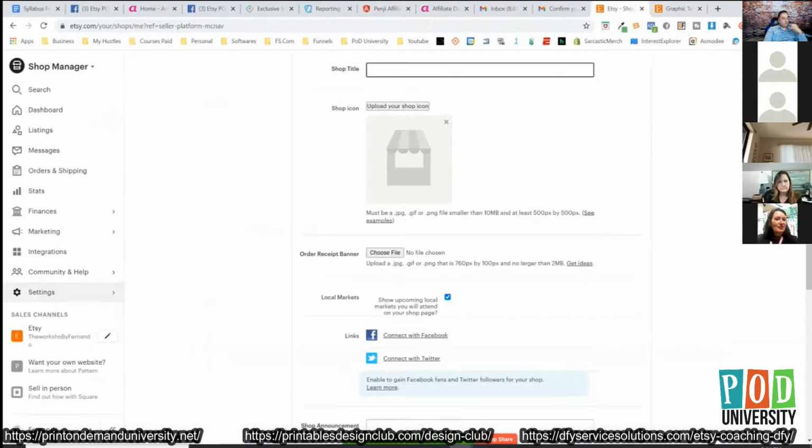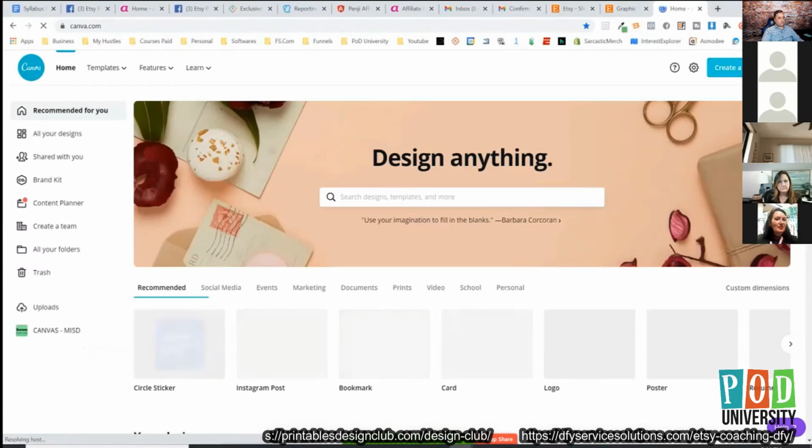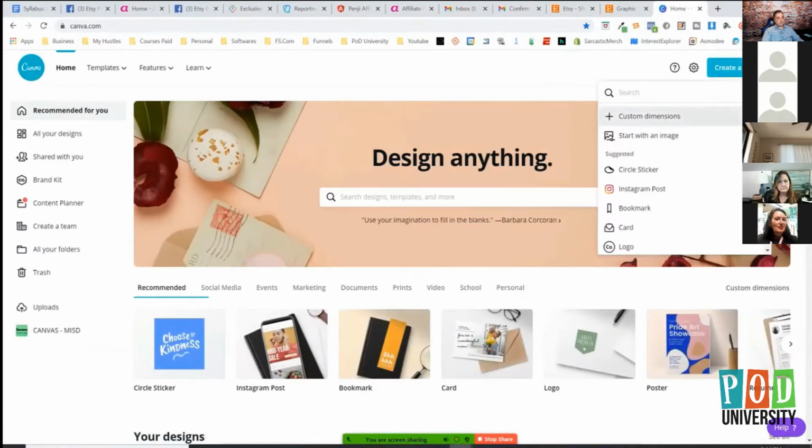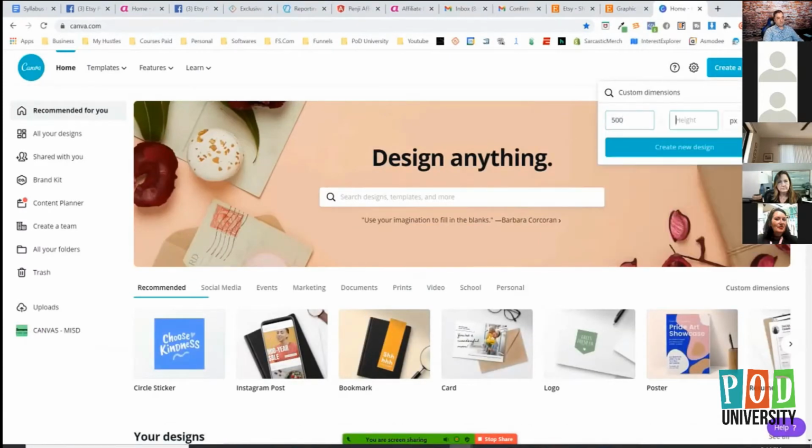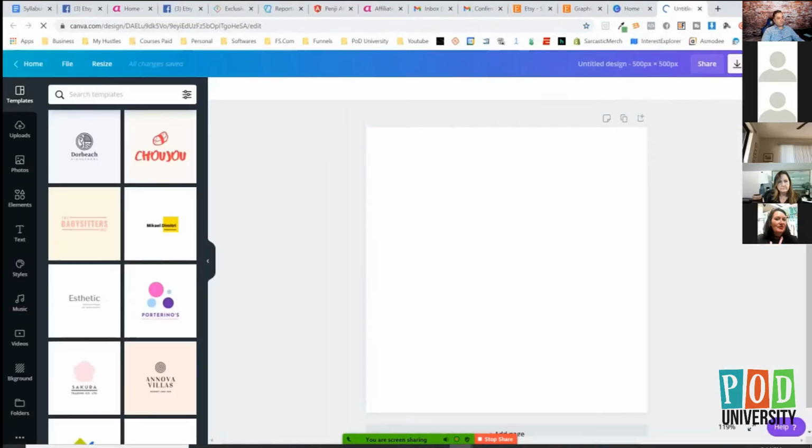And these you can do in Canva. You just go to Canva, create a design with custom dimensions, and you do 500 by 500, create a new design. And then you know how to use Canva. I don't want to spend a lot of time on Canva. All you do is copy and drag here and make something happen.